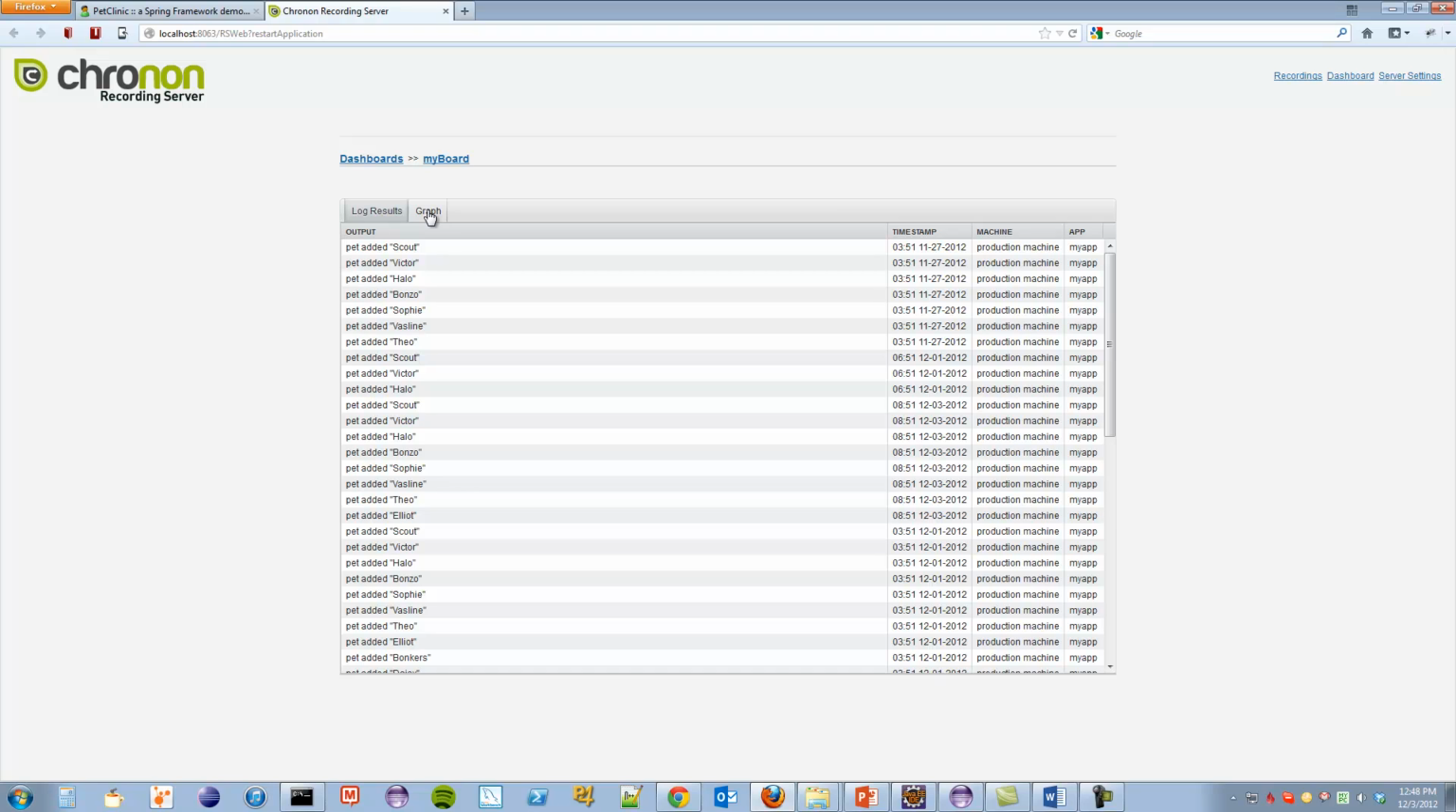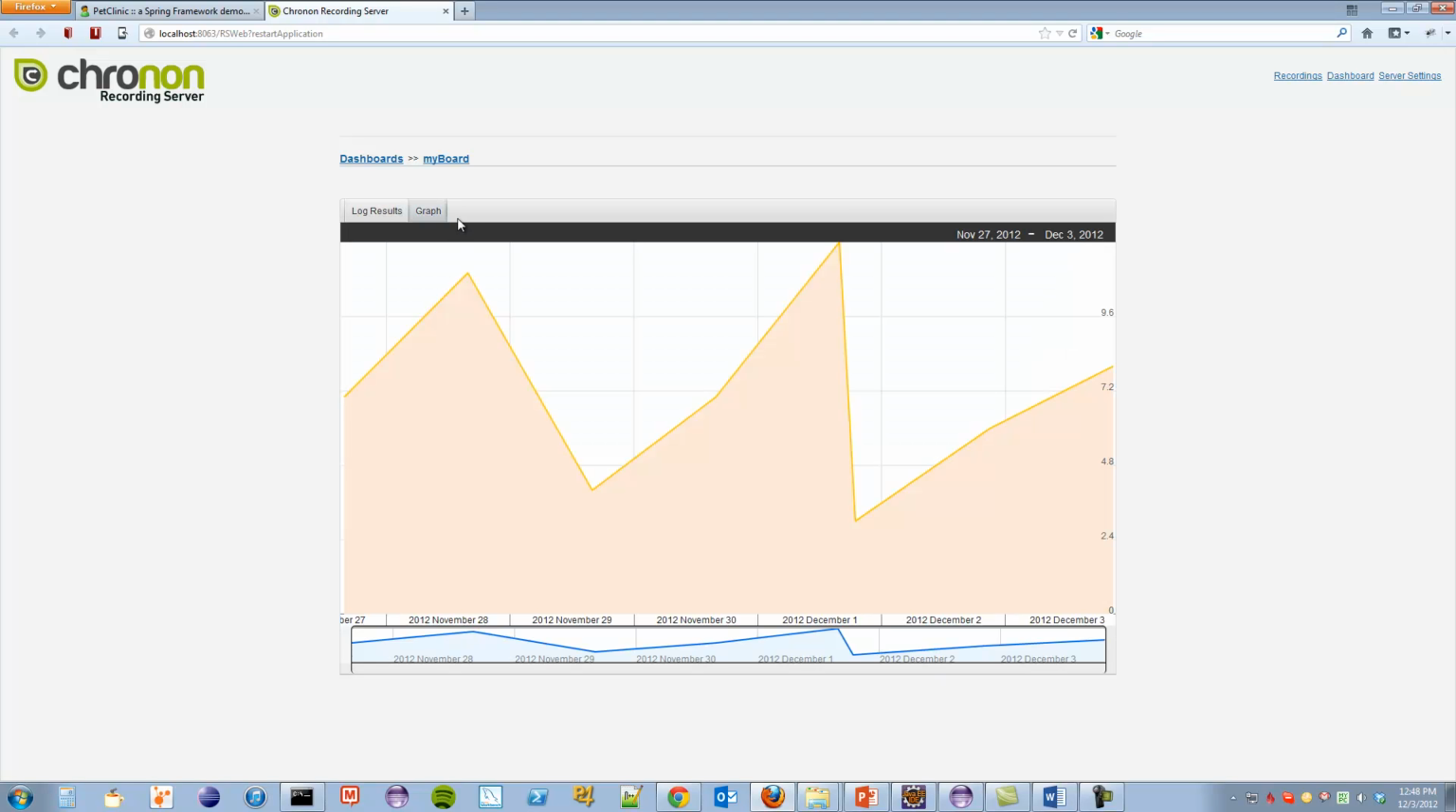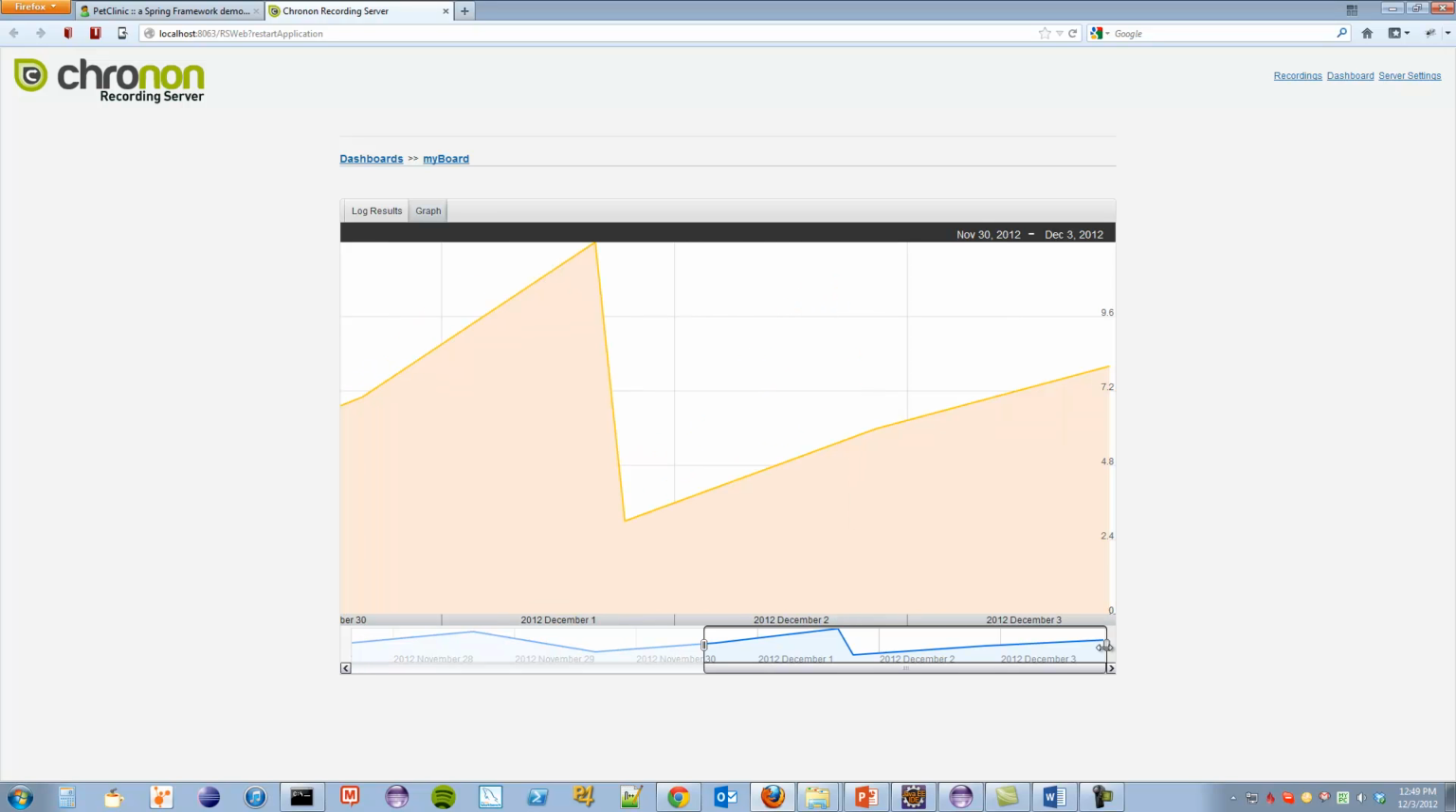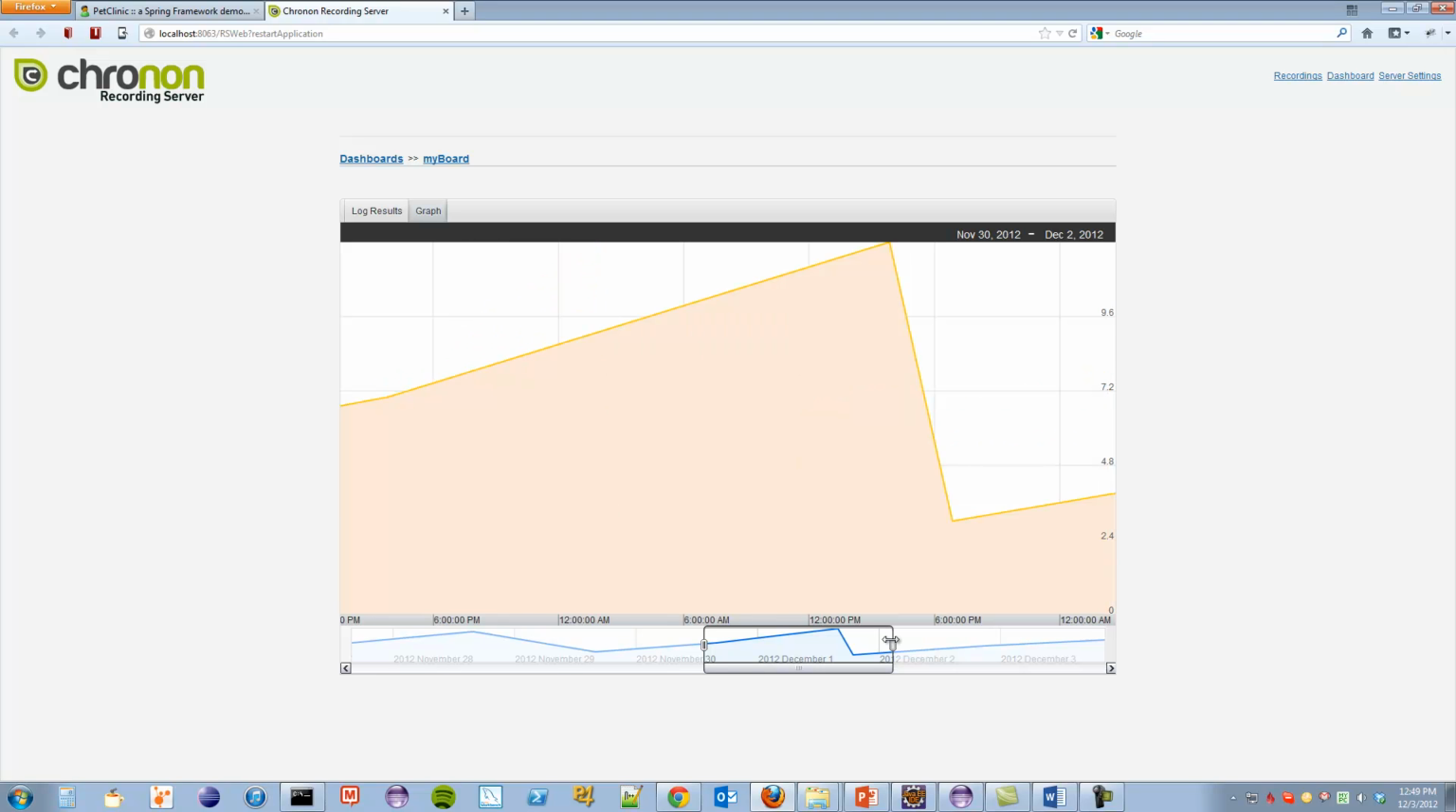And we can go to this graph view and we can see a nice graph of how these pets were added. And over here at the bottom we have this long view which shows an overview of the graph, and we can zoom in at a particular time range if we want.